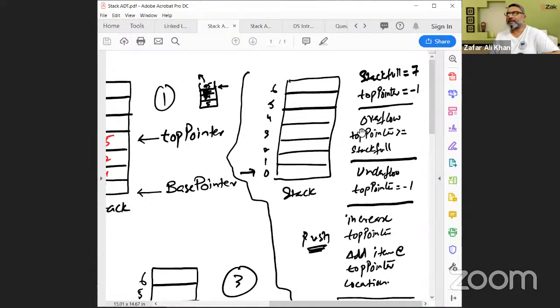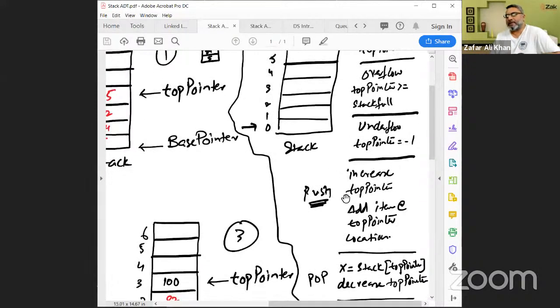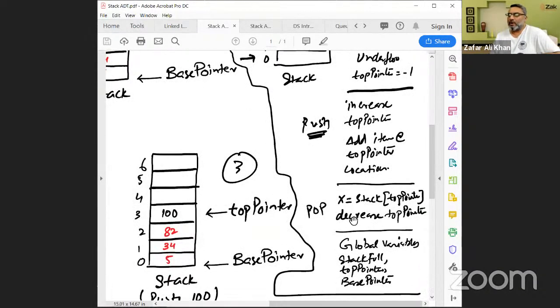So what is an overflow? Overflow is when we try to add more items and there is no space in a stack, which is an array. Underflow is when you try to pop and the stack top pointer is -1, meaning there is nothing there. So what is push? That is simple. Increase top pointer, add item at top pointer location. What is pop? Read the data which is at the top pointer location and decrease the top pointer.